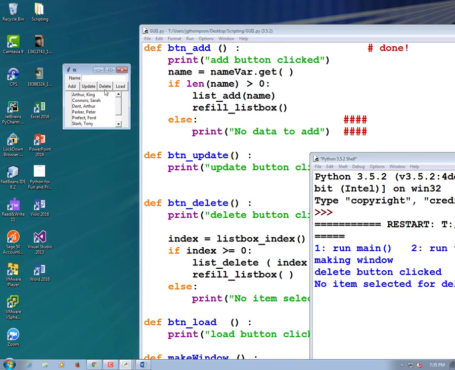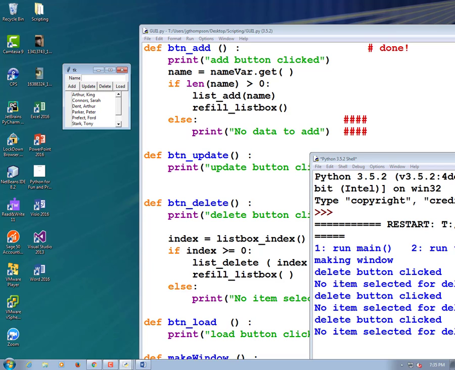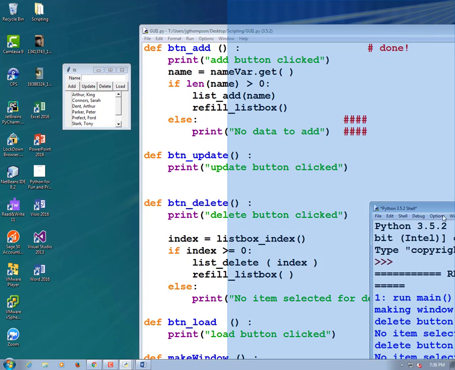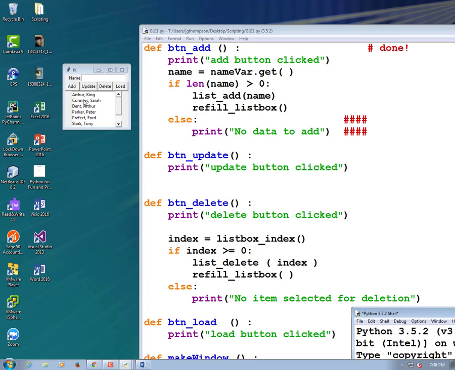So is your Charlie Brown in there? Not from last time. If we wanted to preserve Charlie Brown after we added it, we would need to be writing that out to a file, and then we could read it back in the next time the program ran. So anyways, when I click delete, it says no item selected for deletion because of our cute error message. But if I select King Arthur and delete him, he disappears from the list.